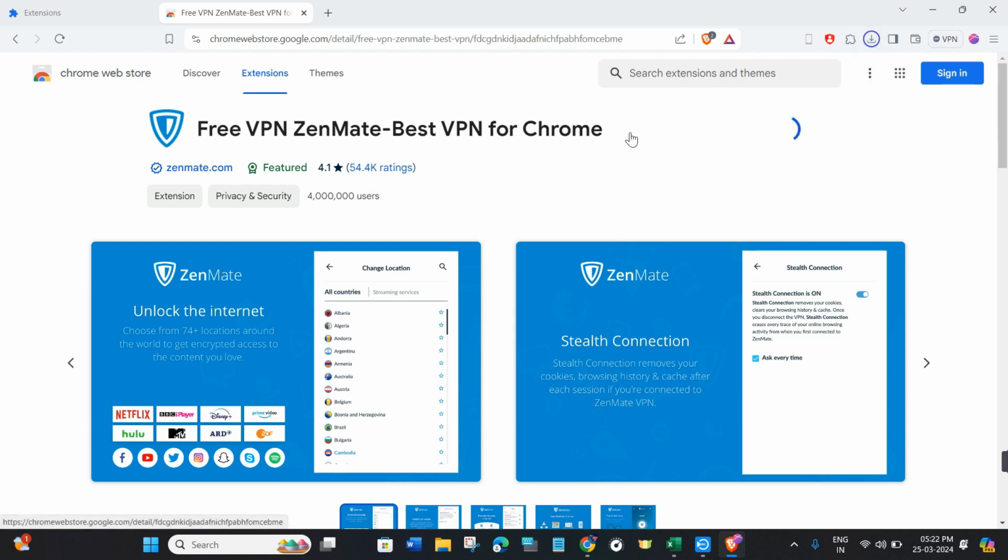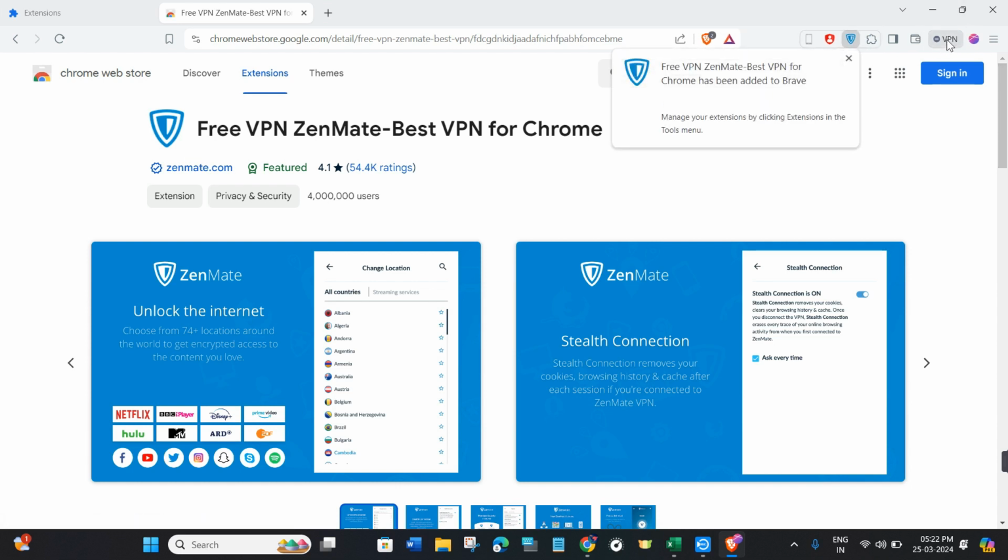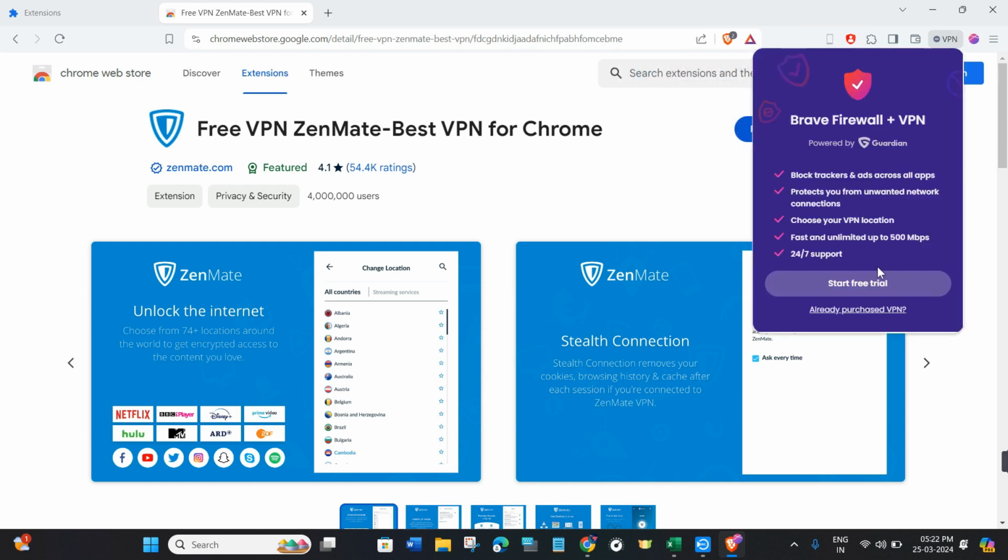Now if you don't already know, then let me tell you that in Brave browser you can get a VPN by default. As you can see over here, in the top right hand corner you are going to see the VPN option. So if you click on this VPN, then it will ask you that you can use the Brave Firewall plus VPN, but for that you will have to start the free trial.